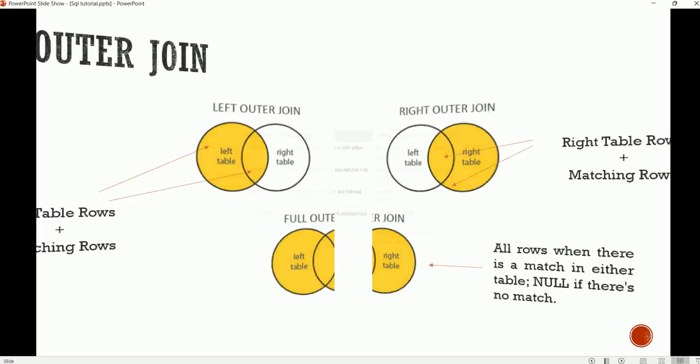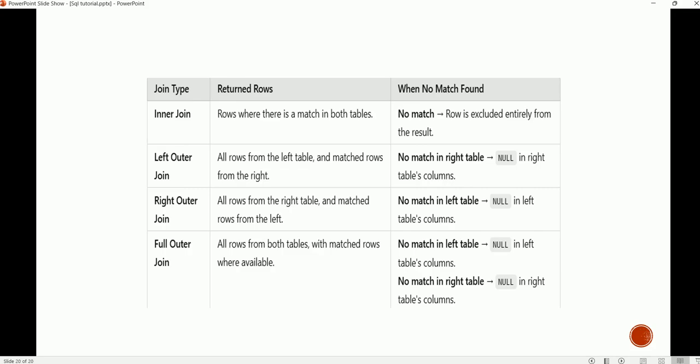Okay, let's do a quick recap. It's very important to note here. Inner join: a row is excluded entirely from the result if there are no matching records in both tables. Left outer join: no match in the right table, it will simply return null. Right outer join: no match in the left table, it will simply return null. Full outer join: for the matching records it will show the values, and for non-matching records it will return null.